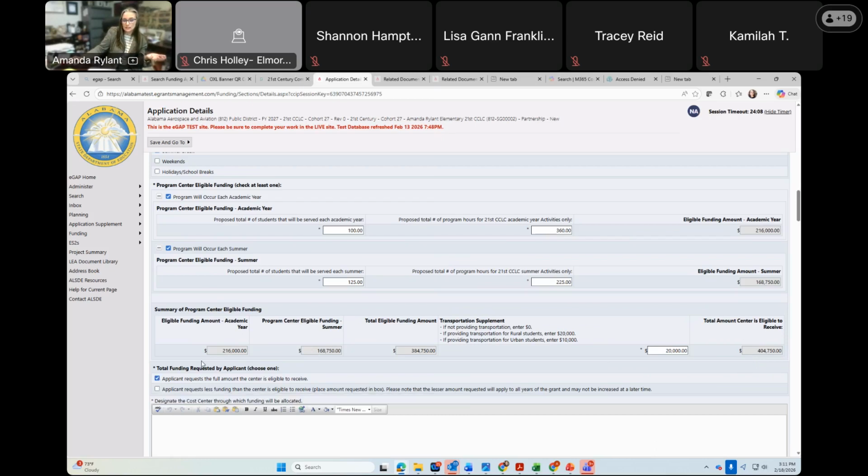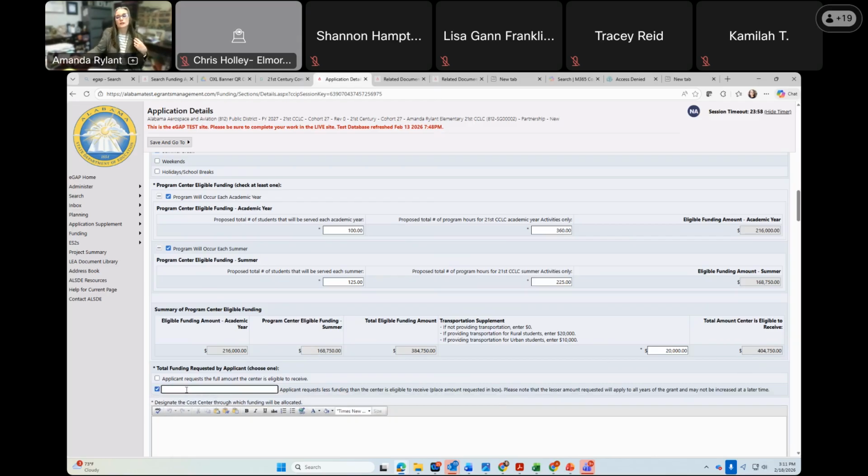But sometimes sites don't want the full amount that they can get. So this next one, if you choose the second one, we ask you to put the amount in that you are requesting. So it would be helpful if you qualify for less, if you would go ahead and put the $370,000 amount, if that's what you want. But we've had some sites that are like, hey, we've had a 21st Century Grant before, and we had a difficult time spending $200,000. We don't want $370,000. What if we want less?